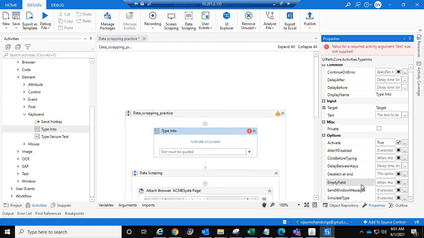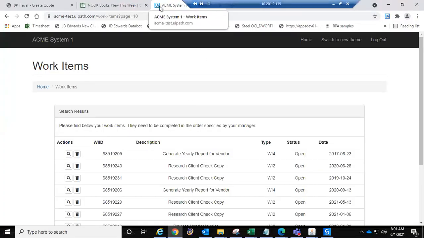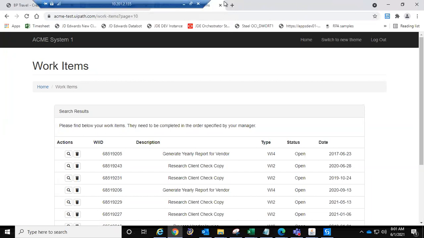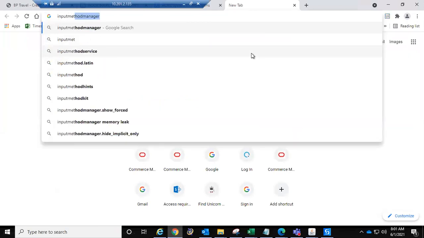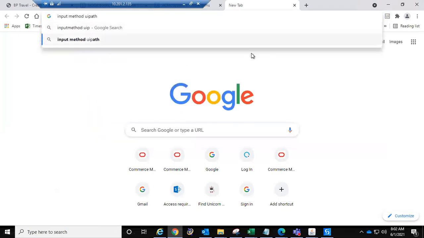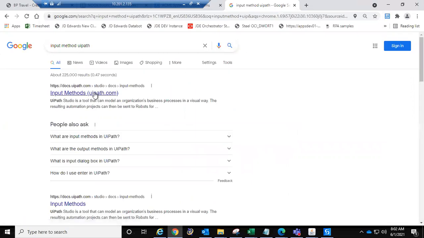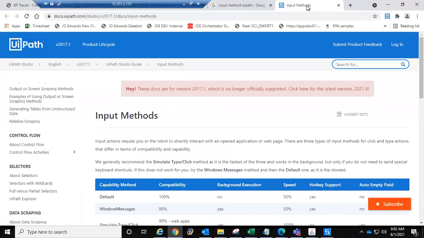I mean simulate type. Okay, can you go to your browser, Vijay, and type input method UiPath Studio. Yes, click on that. We will be working with different scenarios. In some machines it shouldn't be active, but still it has to run from the background. In some scenarios, we have a system where it has to run straight through. So based on that, we make this decision.